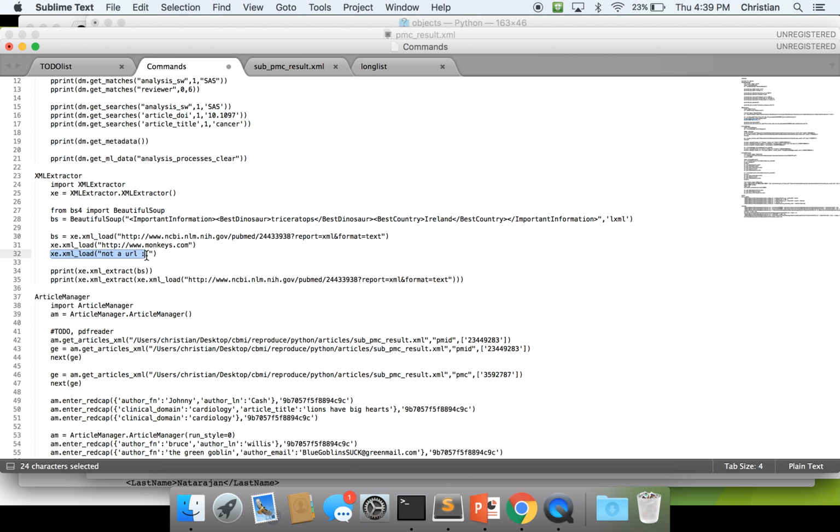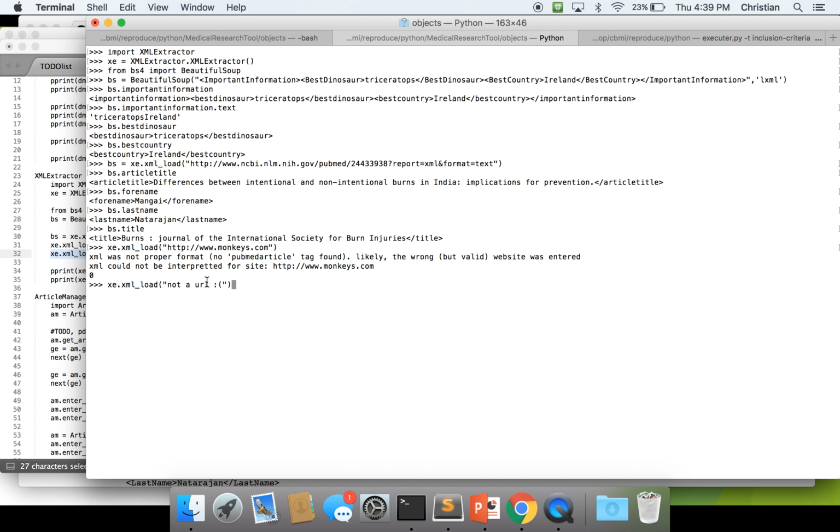Similarly, if we do it for the string "not a URL frowny face", we get a similar error message: request to site "not a URL frowny face" failed.